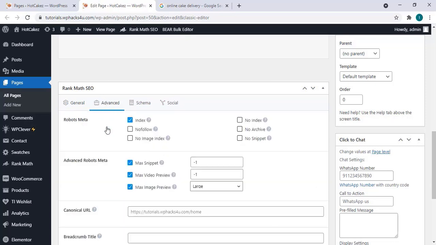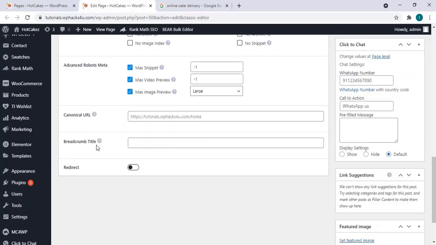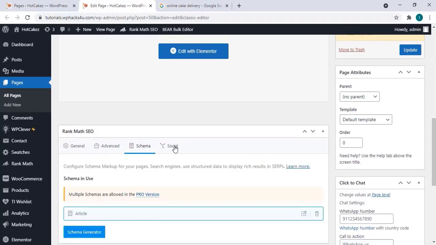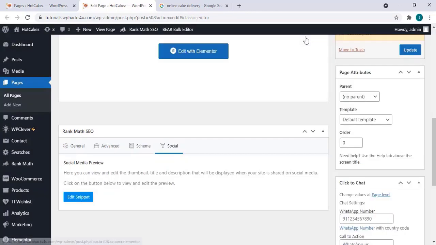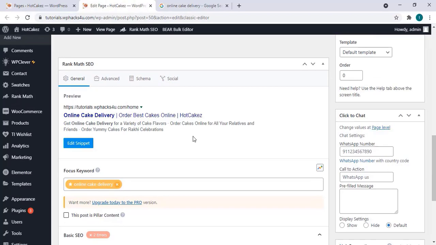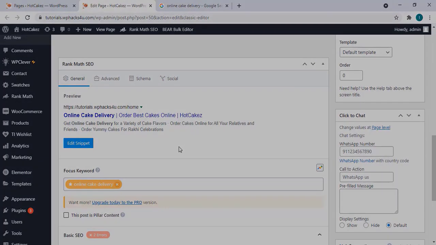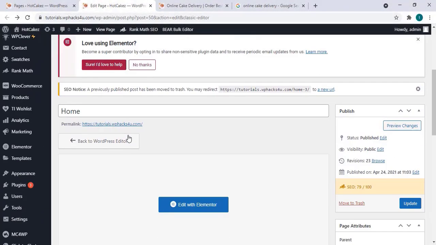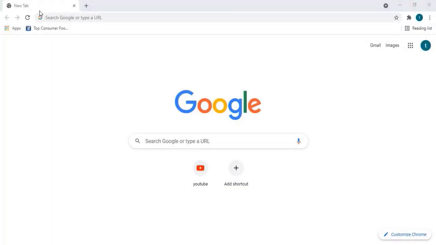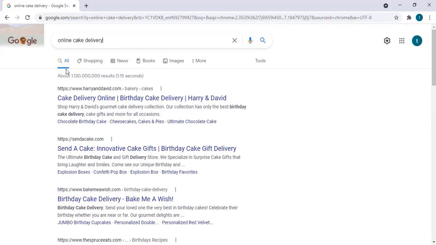Okay, like this you can click on the advanced option and the schema options. All these options you can see here, and you can select all these options. Once you make the changes, click on update, and now your SEO section is completed.